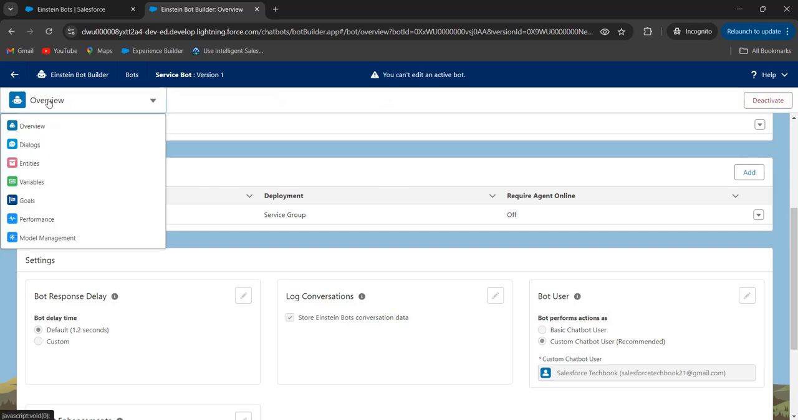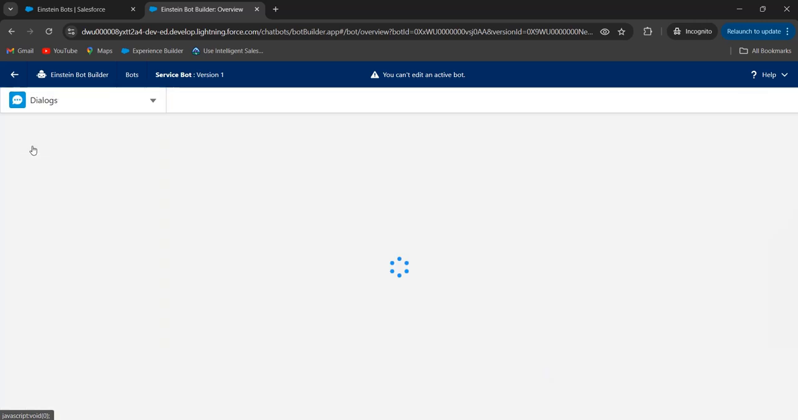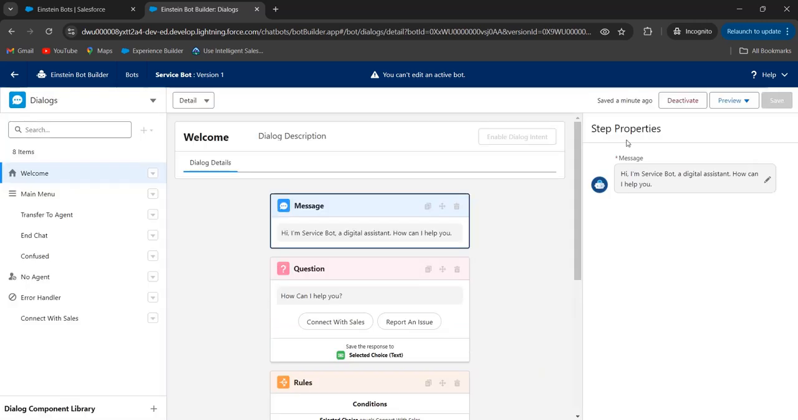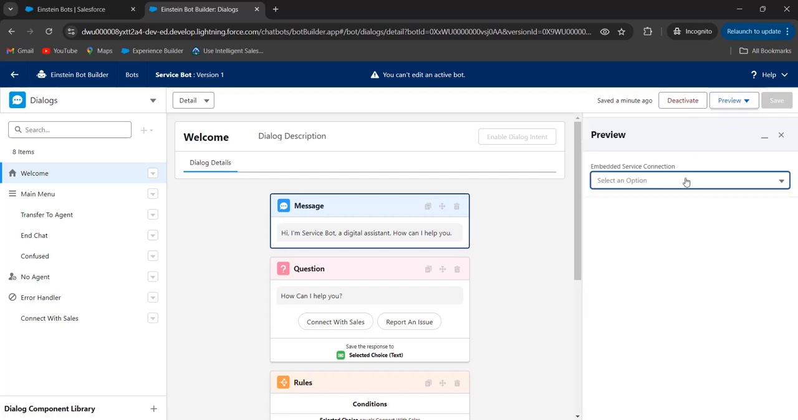Click on overview and select dialog. Now to see the output, click on preview. Select rich content preview. Here we have to select the group, service group. Click on chat with an expert.